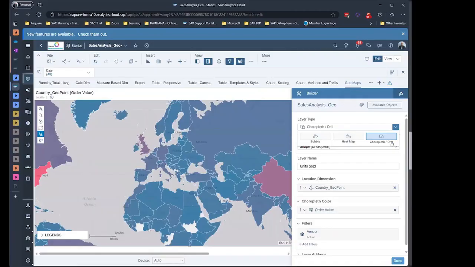Okay. So this bubble content layer doesn't have hierarchy. Hover over it, it does not have hierarchy. Same thing for the other content layer type, which is your heat map. So if you do heat map here, click on done and hover over it, no hierarchy. But if you go to your chloropleth/drill and say, okay, now you have a hierarchy.